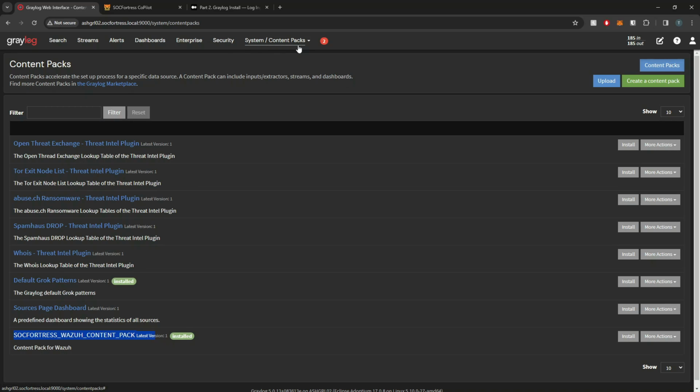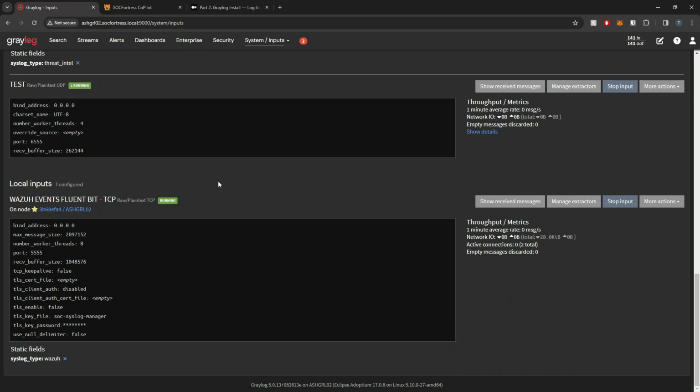Let's walk through what exactly is included in this content pack. If I go into inputs, we'll first see that we've spun up a local input, this Wazuh events Fluent Bit input, and by default it's listening on 5555. If this is stuck in a stopped state, just restart your Graylog service. You can do that with systemctl restart graylog-server, and it'll come right up.